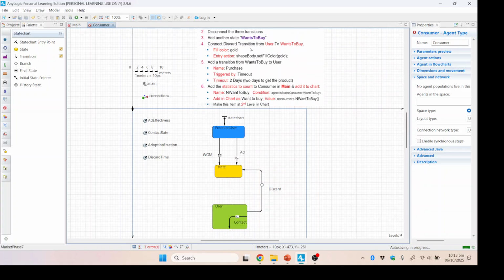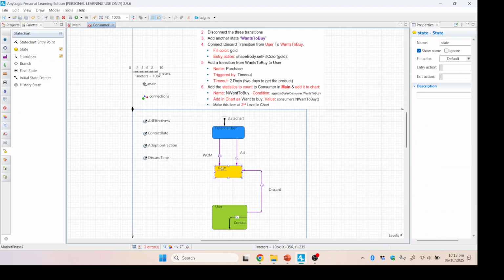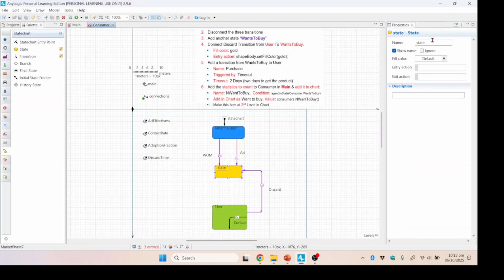So going back to the steps, make a space between the potential user, already done. Disconnect the transitions, already done. Add another state, name it wants to buy. So click on this state, and on the right hand side are the properties. Name it as wants to buy, and then show name. The default color is gold. And again we will add an entry action here. The purpose is to identify the different agents that are going through our simulation, from the potential user to now wants to buy and now to the user.